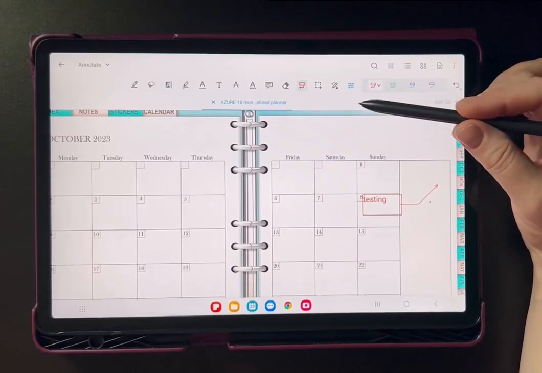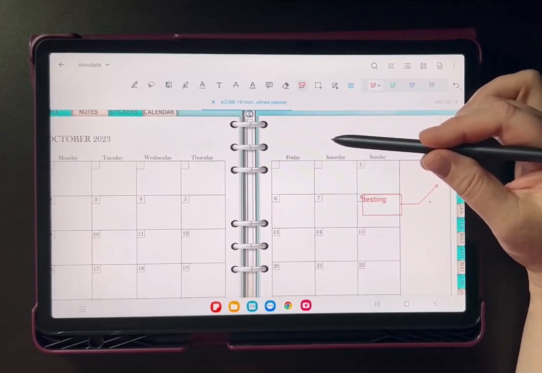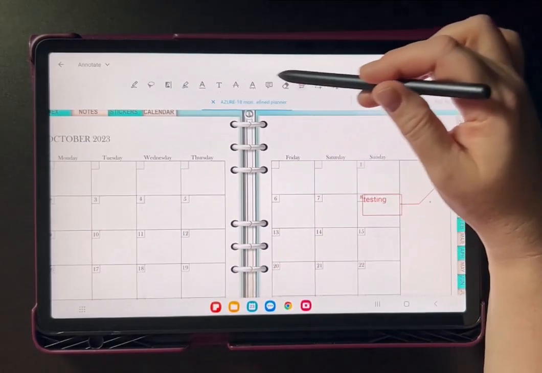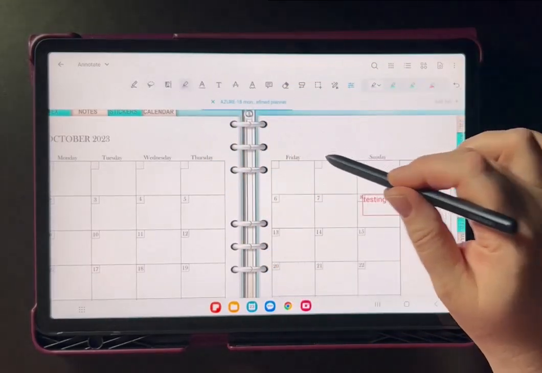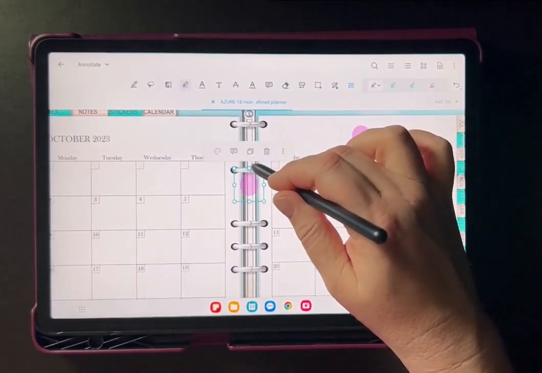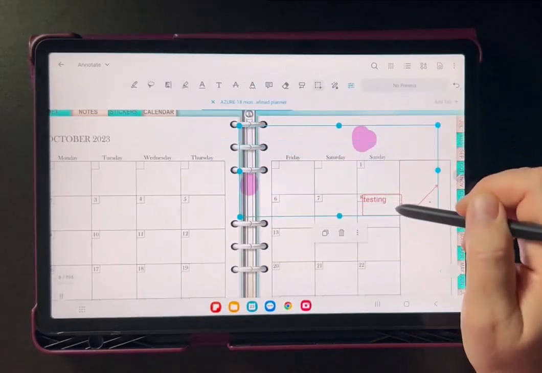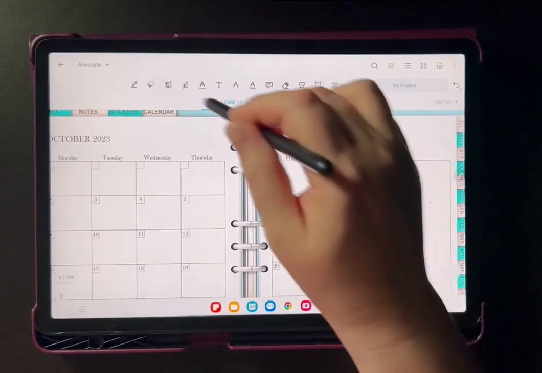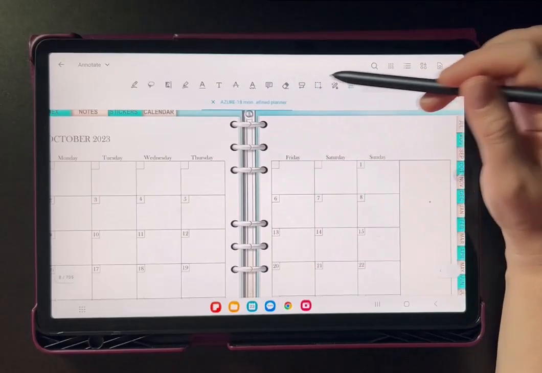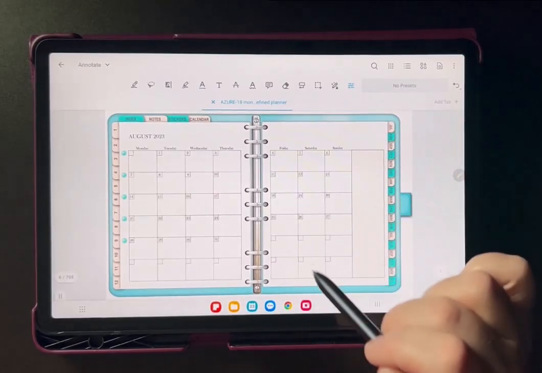So one key thing to remember is that your stylus will only work with hyperlinks when you don't have one of these tools selected. Anytime you have one of these tools selected, it's going to perform the functionality of that tool. So right now I've got the highlighter selected. If I try to click on a hyperlink, it's just going to highlight. So just make sure that you've got everything unselected. You can see there are little gray boxes around them when you've got them selected. Once you unselect it, it will let you use the hyperlinks.